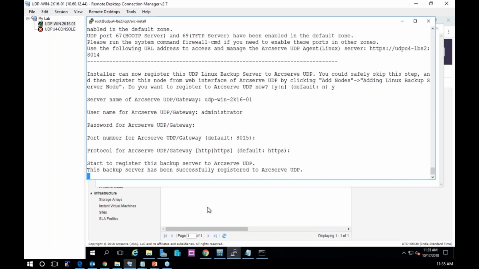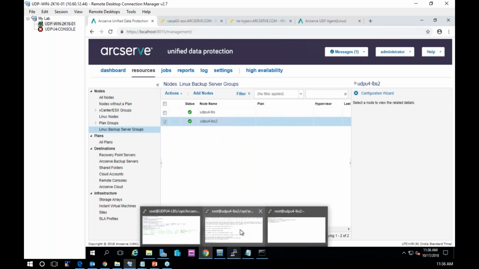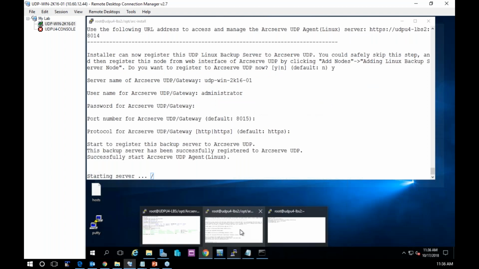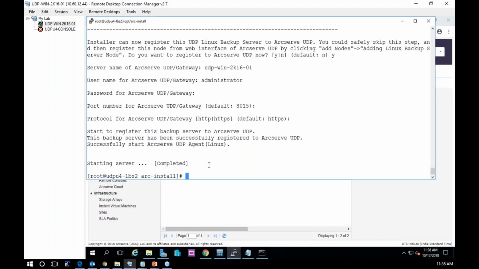So let's quickly go back here and just hit a refresh. You could see the newly added Arcserve LBS server LBS2 in the Linux backup server groups here. Now, this is the basic installation of the Arcserve LBS. The server has been started. The service is up and running. Great. So we'll quickly go back here.